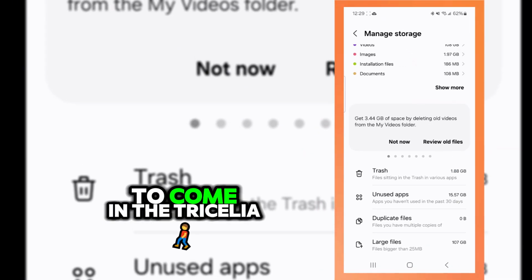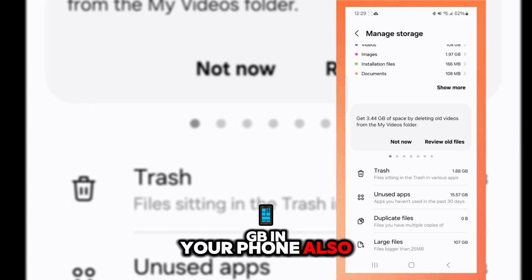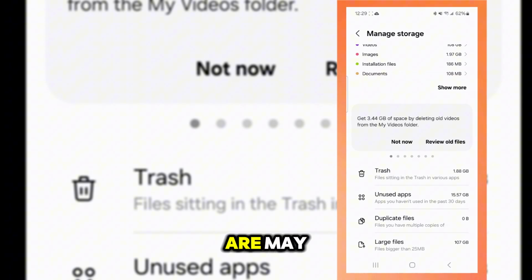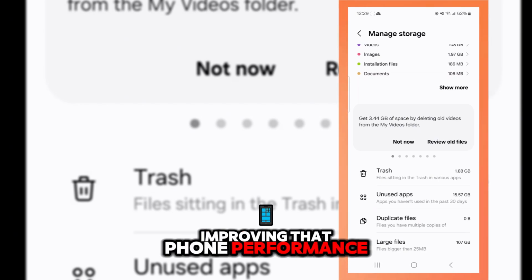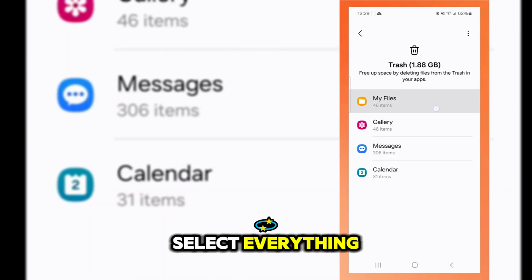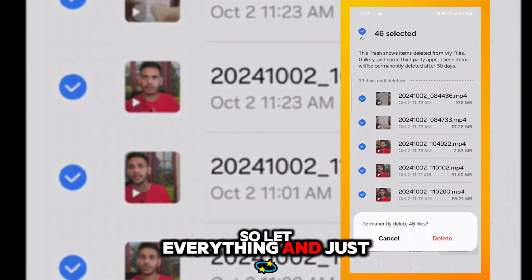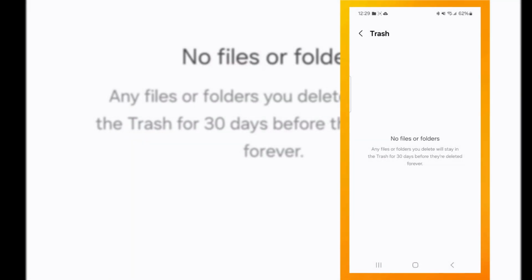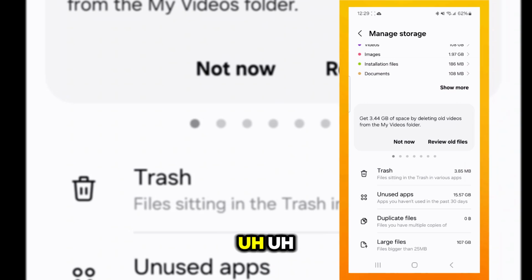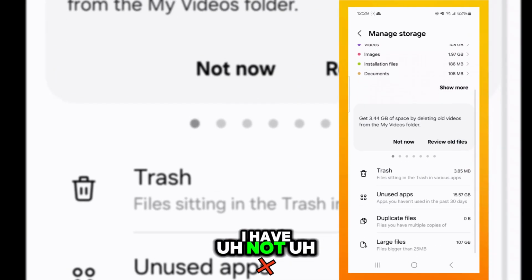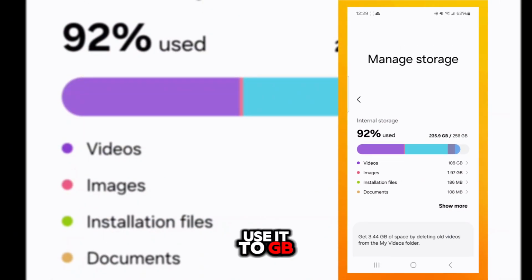After that, you are going to come to the trash area. You see in my phone it is almost 2 GB. In your phone also you can see the trash, and you are going to delete that because it will help improve the phone performance. So I will go and select everything, and just delete it. So now you see, even though I have not deleted any important file, I have still gained a lot of space. You see, 2 GB, I got the extra space.